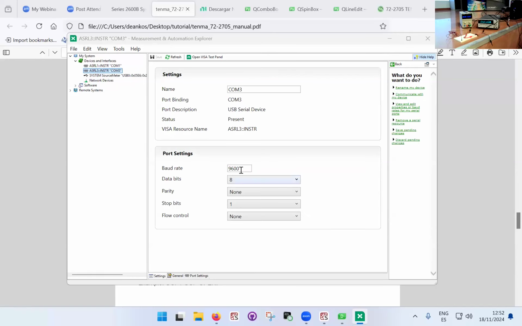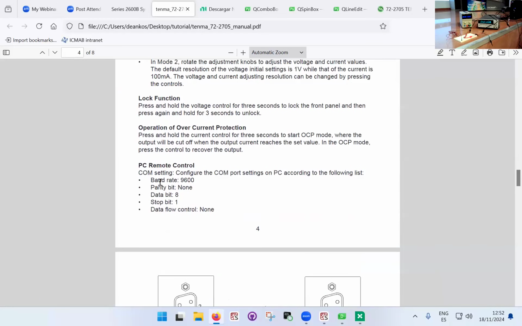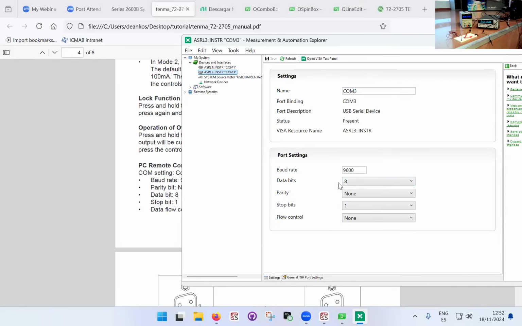So I can go here. You can see that this actually allows me to set all the parameters that we had earlier in the manual. So this is where all these settings would go: baud rate, parity bit. You see that all that comes up here. And sometimes you might have more settings than you need, which probably means that it doesn't really matter.